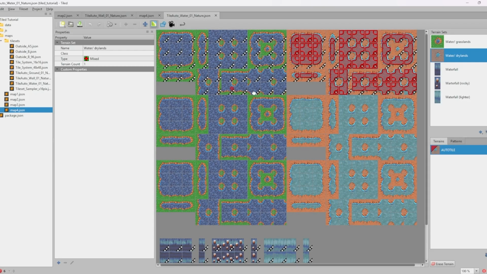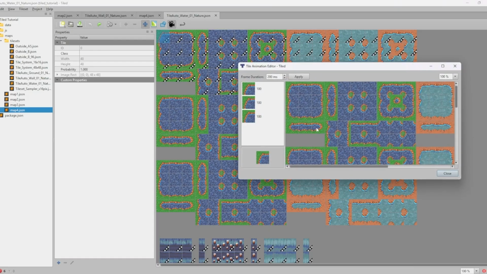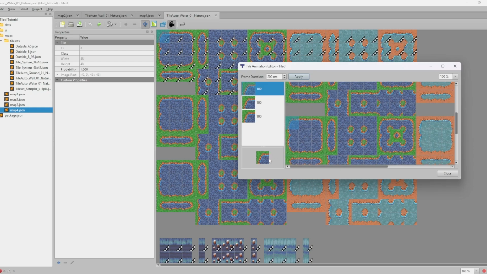Now the terrains are set up like normal, like our ground terrains. But each of these tiles has an animation property, which you can see by the film icon on top of it. We can click the projector to see exactly what's going on. And it shows that this top corner tile has 3 frames. It's got this frame, and then this frame. And you can see a little preview there.